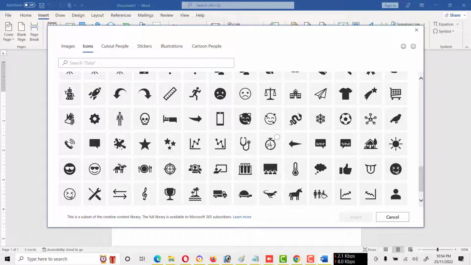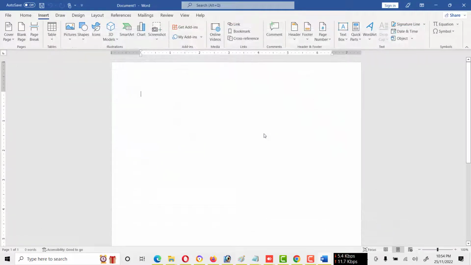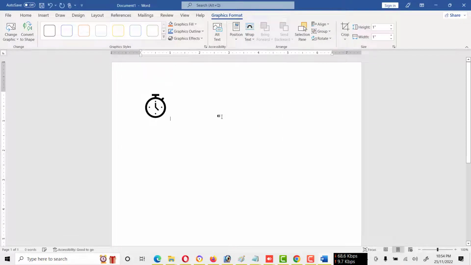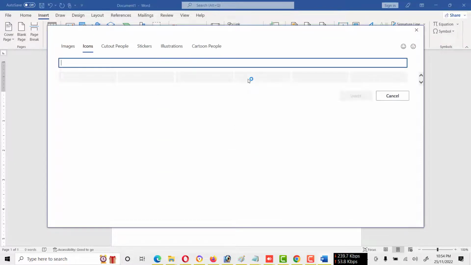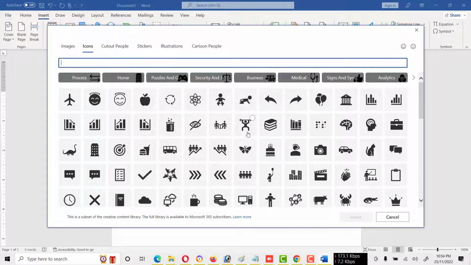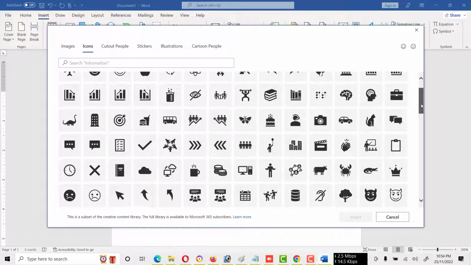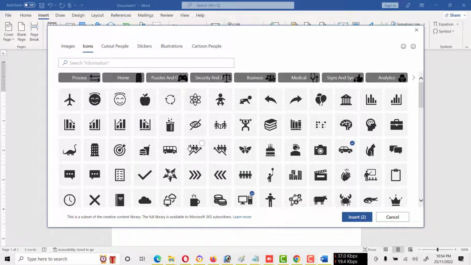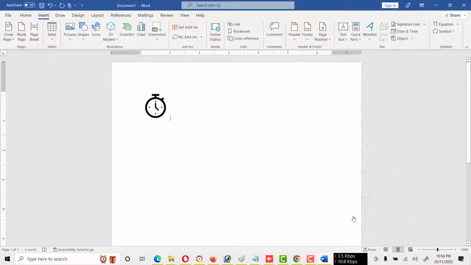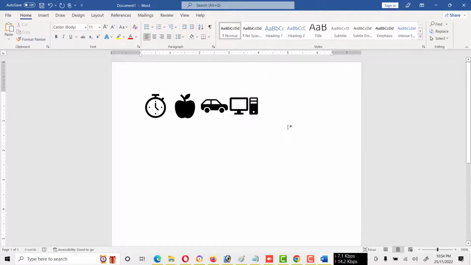like clock, and see, we will insert some other icons, like system and vehicle and Apple. We have inserted these types of icons.